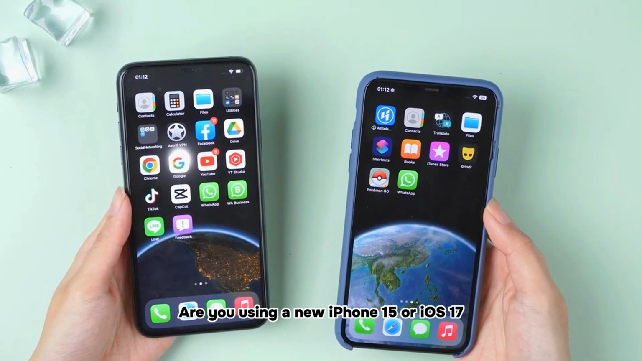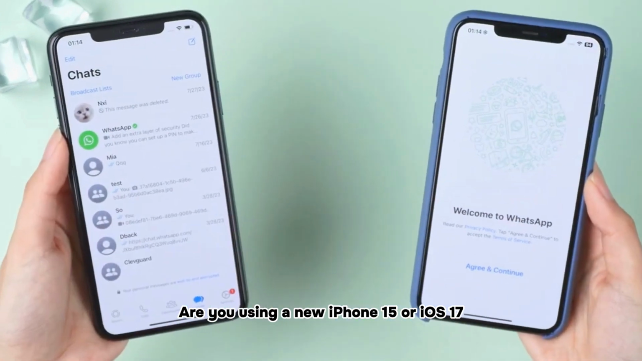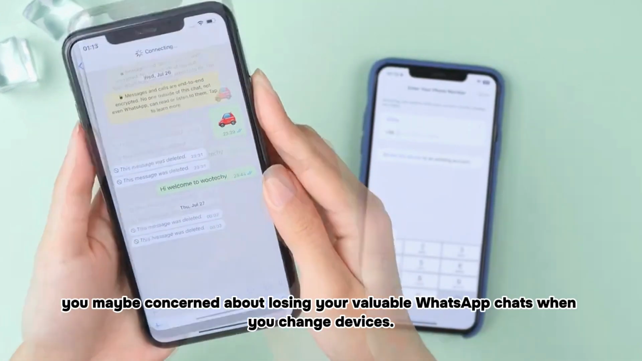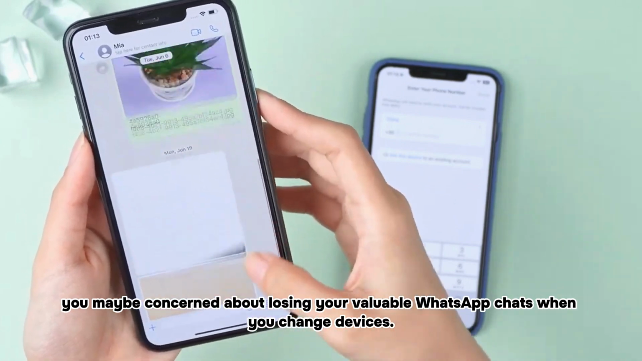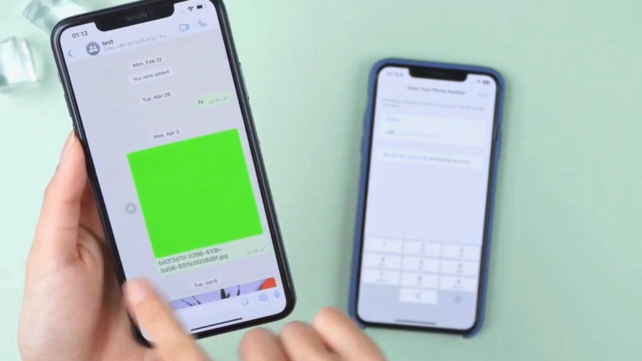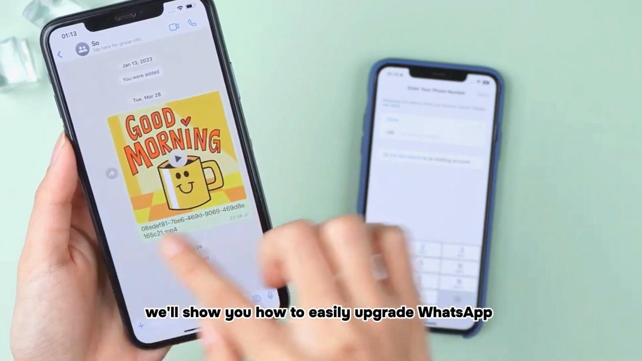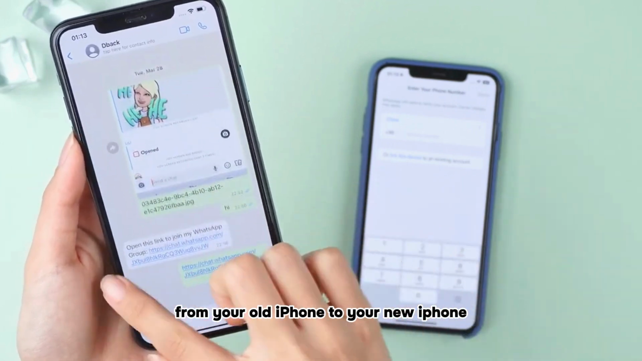Are you using a new iPhone 15 or iOS 17? If yes, you may be concerned about losing your valuable WhatsApp chats when you change devices. In this video, we'll show you how to easily upgrade WhatsApp from your old iPhone to your new device.